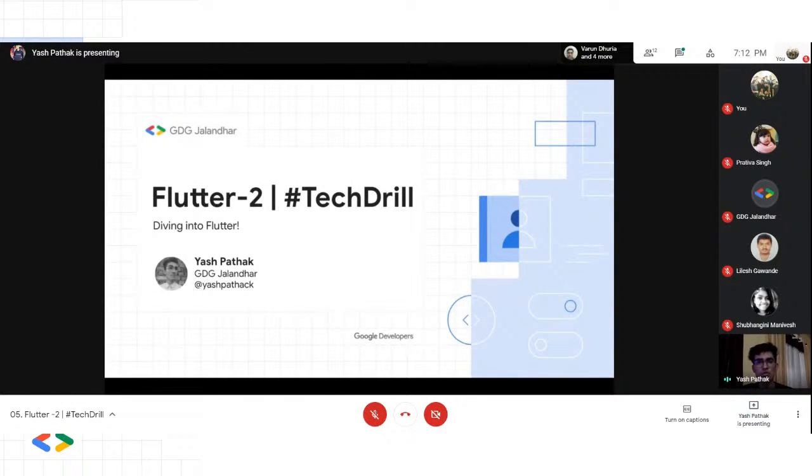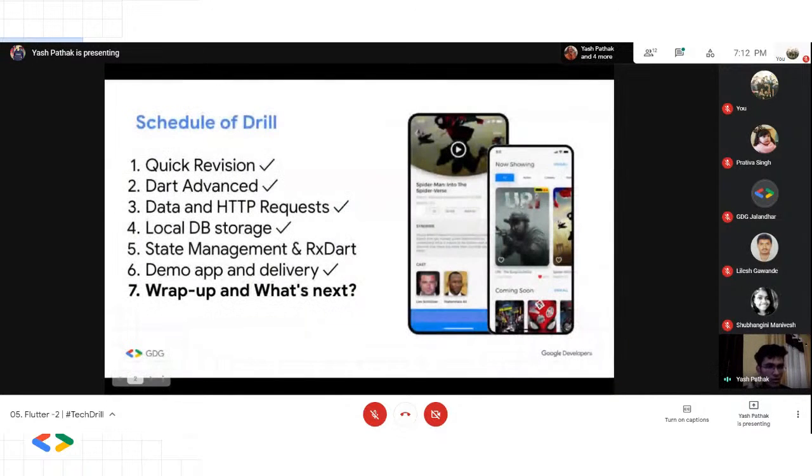Cool. So we started off with our quick revision. We understood what Dart is, and we understood the ways to fetch your data from any particular API, how to make HTTP requests. We understood how to store our data into our local DB, right? And then we understood how to use state management, what reactive programming is, and what streams are. And on the sixth day, we understood how we create a basic movie application. And so we were done with that, right?